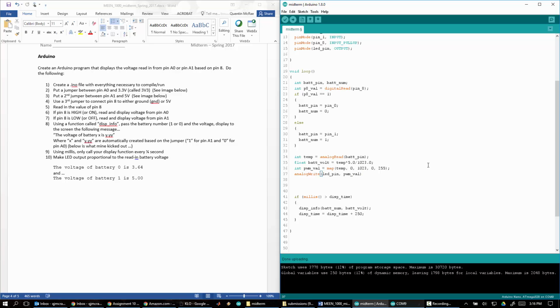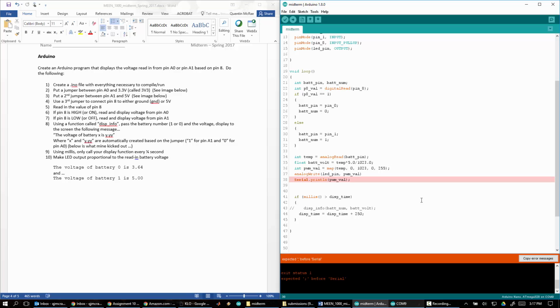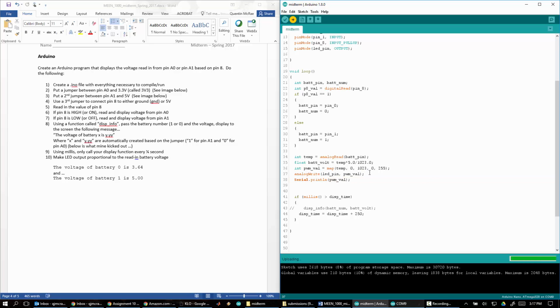And just for giggles, let's go and actually write this out just to make sure we're not doing anything crazy. So I'm going to do Serial.println PWM val, right? This is going to be temporary. So in the meantime, I'm going to comment this out so it's not displaying that. Okay, boom. So let's write this. And I forgot a semicolon right there. That's important. Okay, there we go, uploading.